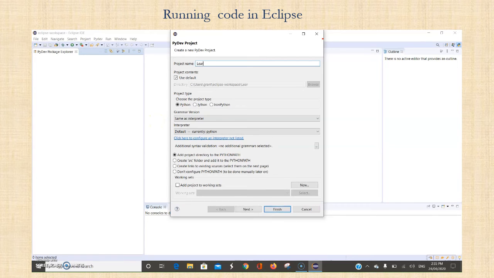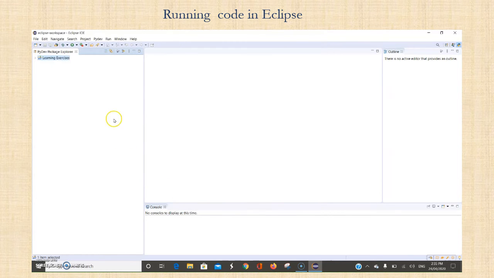And we'll call our project Learning Exercises. And all of our learning code can just go into this one project at this stage. Click Finish. Most of the default settings there are fine, and you'll see that the Learning Exercises project is now appearing in our Package Explorer. Okay, so now we've got a project folder set up, we can go ahead and start putting in some code.